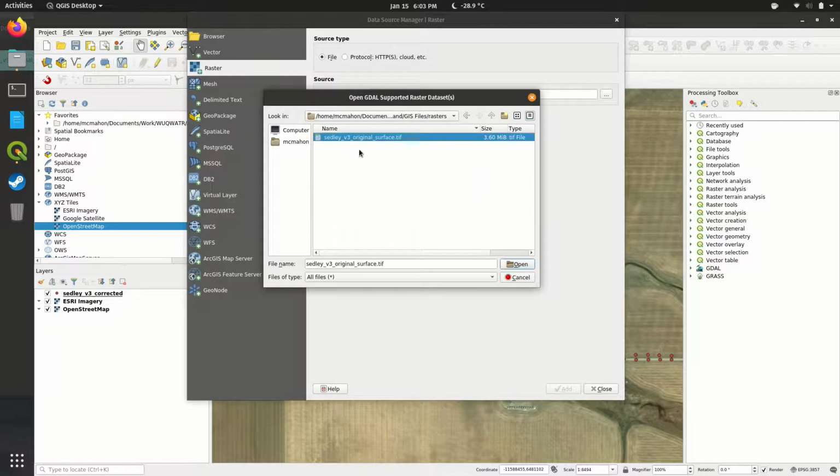So raster. I called it Sedley V3 original surface to distinguish it from the berm engineered surface. So this is the original. You could call it the unmodified surface, or the initial surface. Just make it distinct so that we know it was the first one, and then the next one we'll call it modified surface or berm surface or something like that.